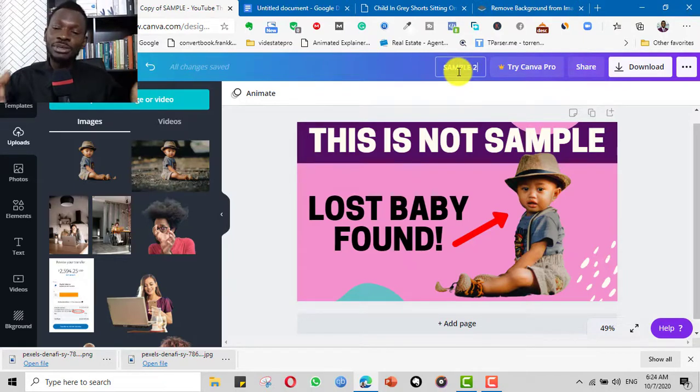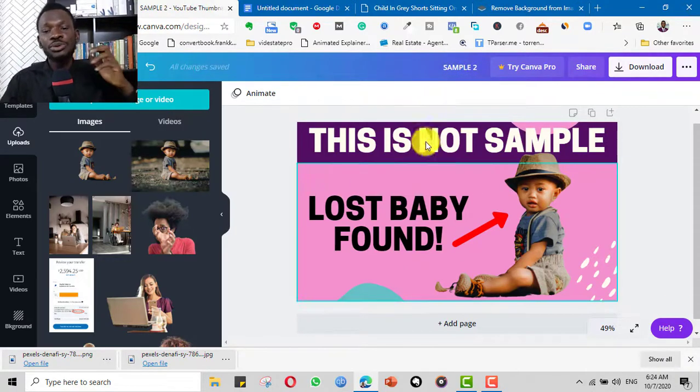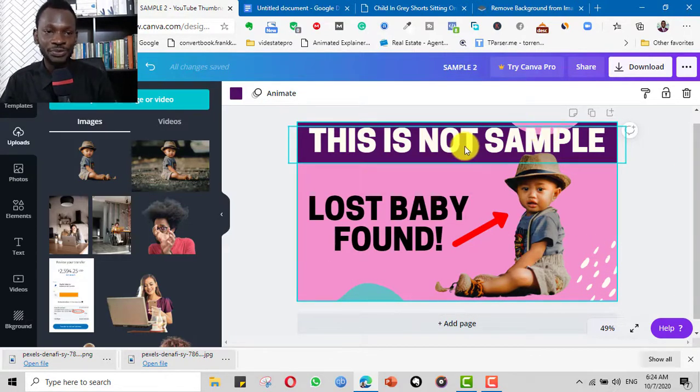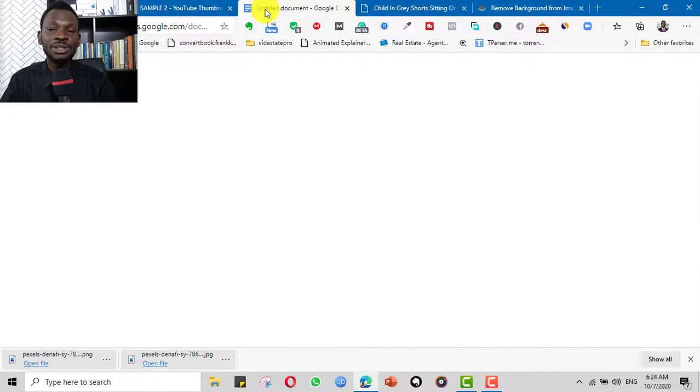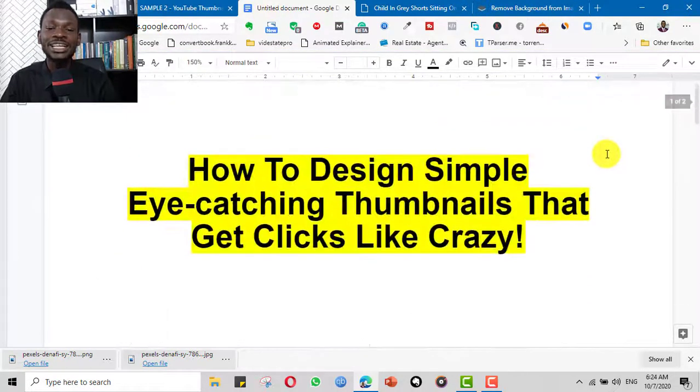So if you have a thumbnail where you want to remove the background, you can use this. Or you have a thumbnail where you don't want to remove the background, you can use the former one. And there are many other things. You can reproduce this whole thing. You can put another triangle here to put other text below, whatever way you deem fit. So basically, this is how we design catchy thumbnails that get clicks like crazy.